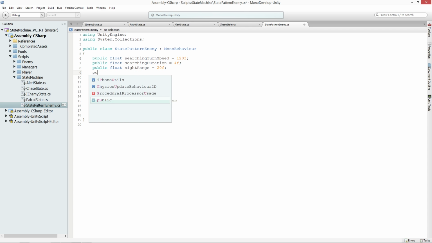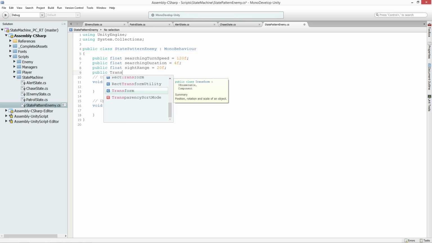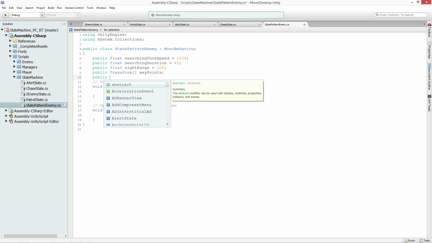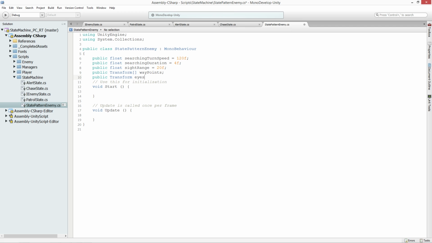We're going to have a public array of transforms called waypoints. And we're going to have a public, oh, that's something I forgot to do. We're going to have a public transform called eyes. I'll do that in a minute. That's just going to be an empty game object at eye level for the enemy, just so that we're casting from a sensible place for him to be looking from. We'll do that in a sec.